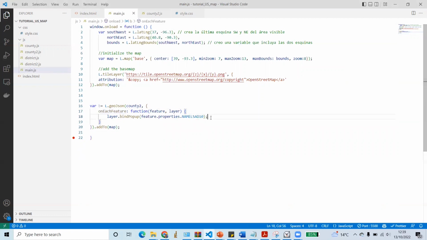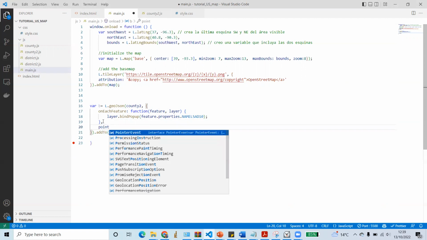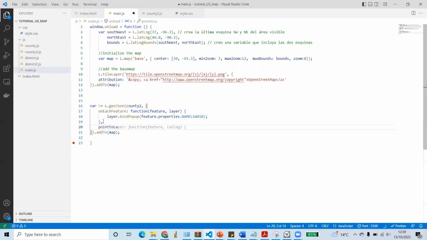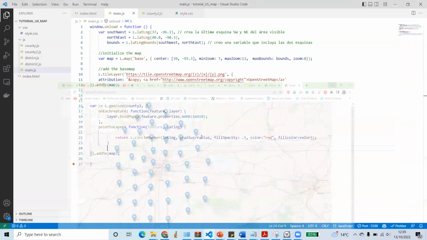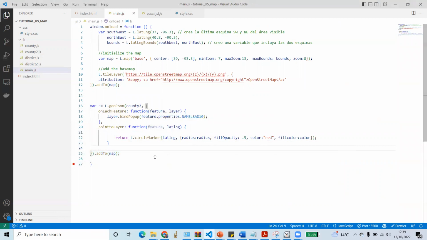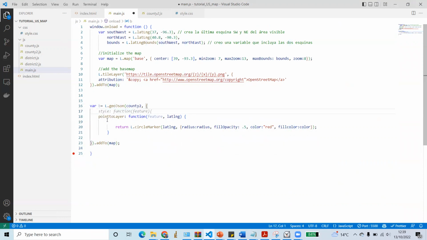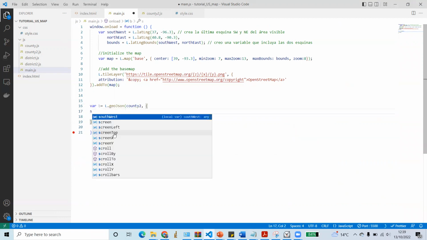After that, we can also give a point to layer function, and then a circle marker will be created. It has not done as we expected. Let's remove this on feature now, because we are more focused on the style, so we should use the style now.